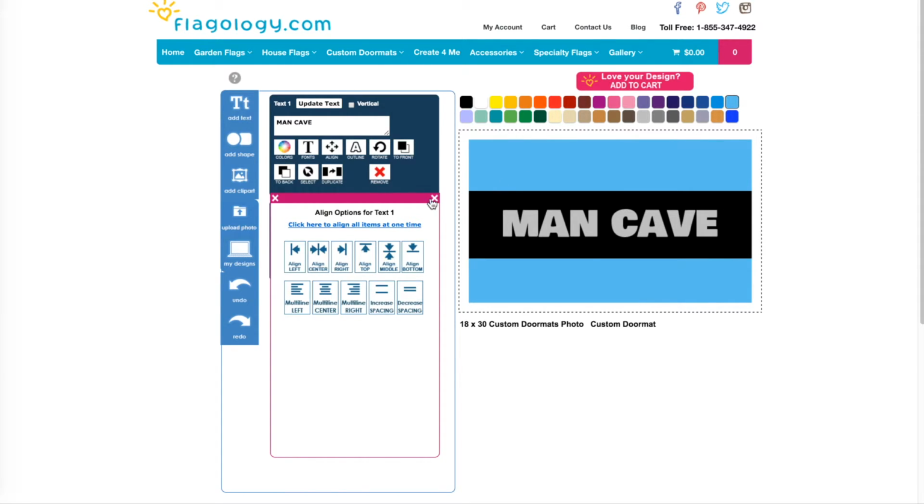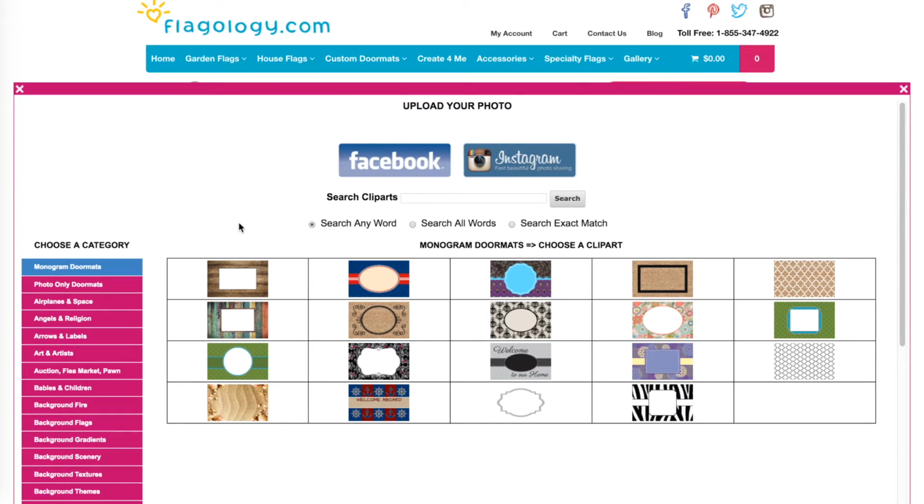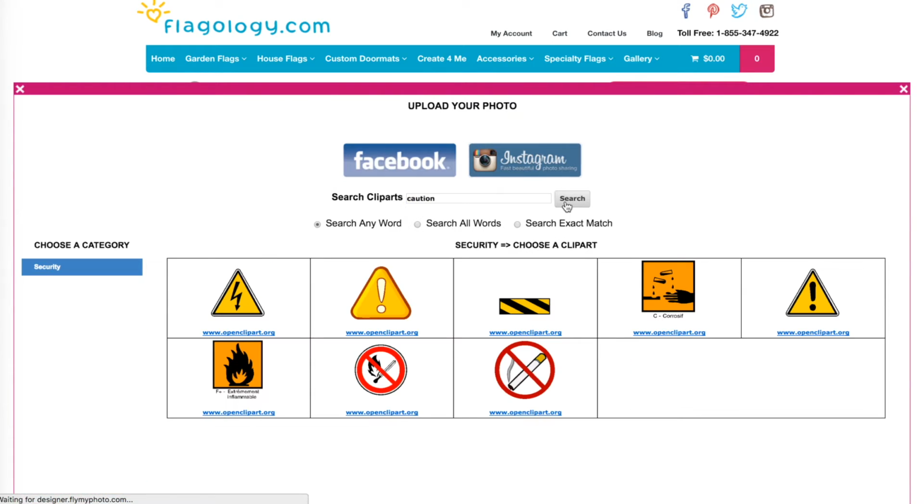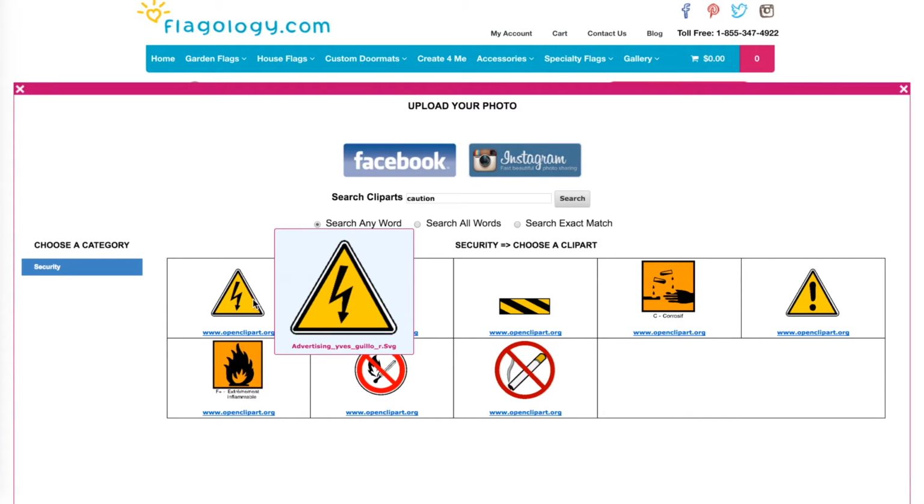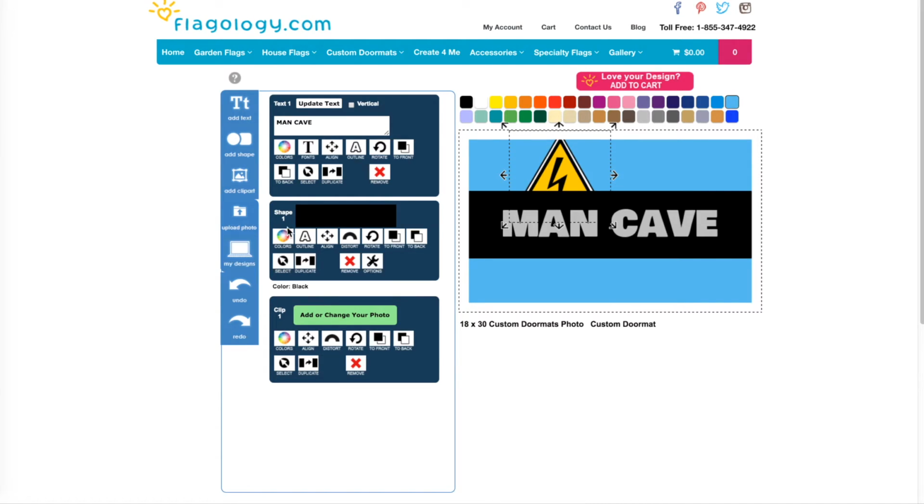Next, I'm going to go ahead and add some clip art. I chose clip art on the left, and I could browse these categories here on the left, but I know that I want a caution sign, so I'm going to go ahead and click inside the search area and type in caution and hit search. That gives me the caution signs that are available in the clip art library, and I'm going to choose the one that I want, and that will add it into my design.